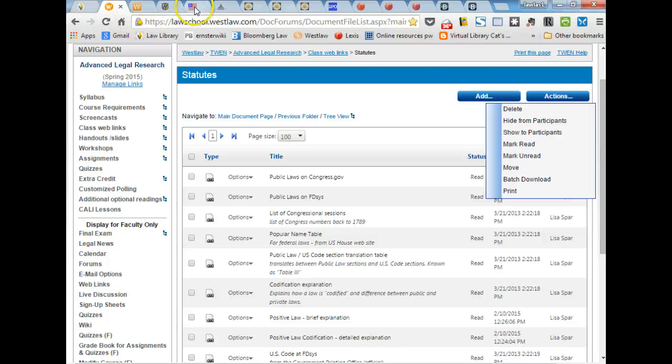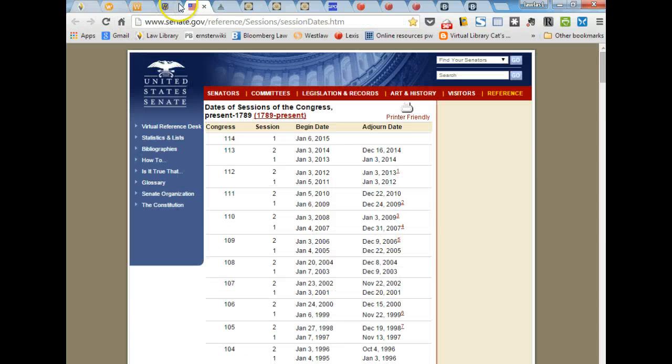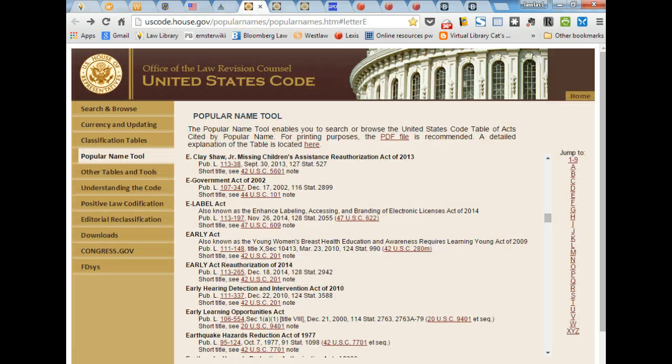So to find a public law number, just to review, if we have the name of an act, like we do for ERISA, we would go to the popular name tool. Again, these links are in the class web links.